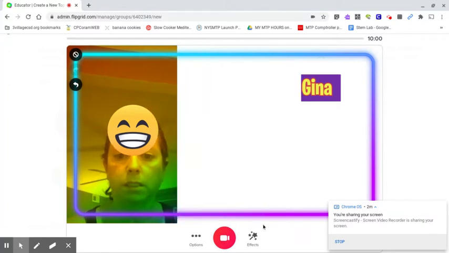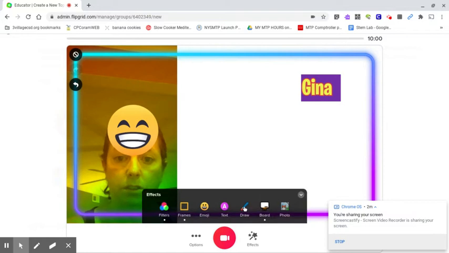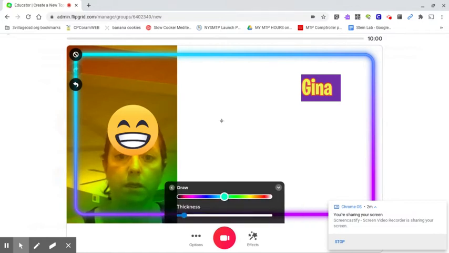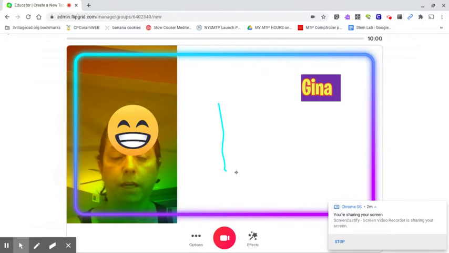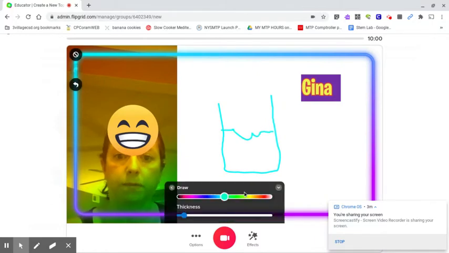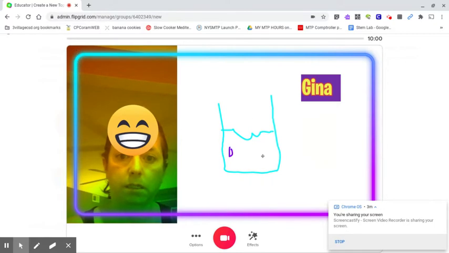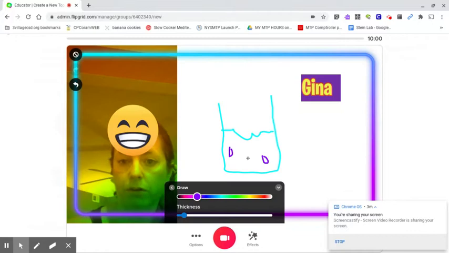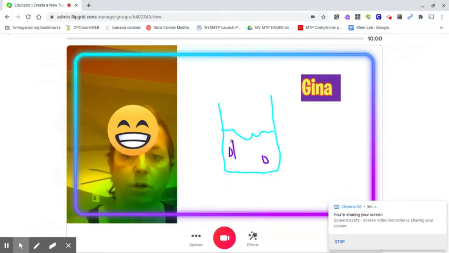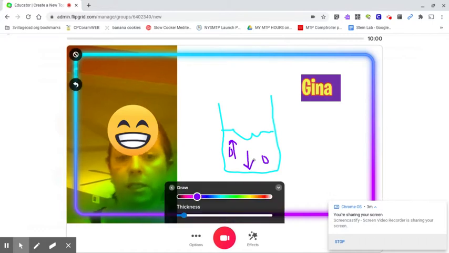And then if I wanted to, I could go to effects again, do the draw tool, and I could draw something. So I had referenced that experiment where you have a glass, you have a carbonated beverage, add some raisins. The carbonated beverage sticks to the raisins and causes them to go up and back down. So your kids can do the same thing. We are in the part where the teacher creates a video, but the kids have the same option.